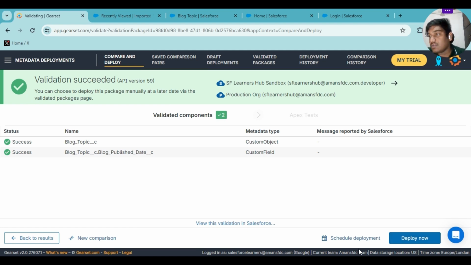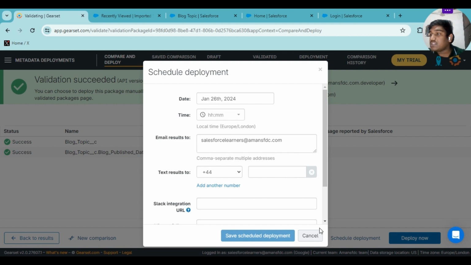Also, there is one more feature, schedule deployment. Sometimes, if we are working on a client project and the client wants this requirement to be deployed in the early morning at 5 a.m. or 4 a.m., we can schedule our deployment for that particular time. So just click on schedule deployment and you can select the time and the date. Just save the schedule deployment.